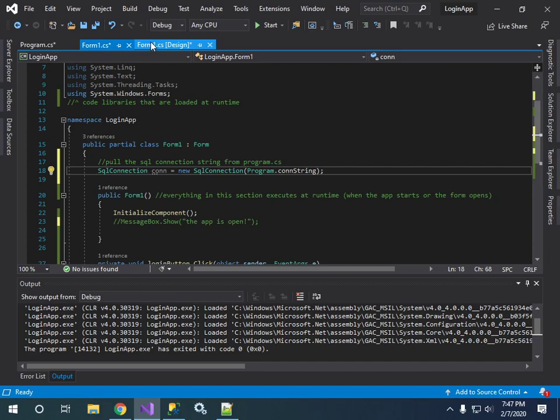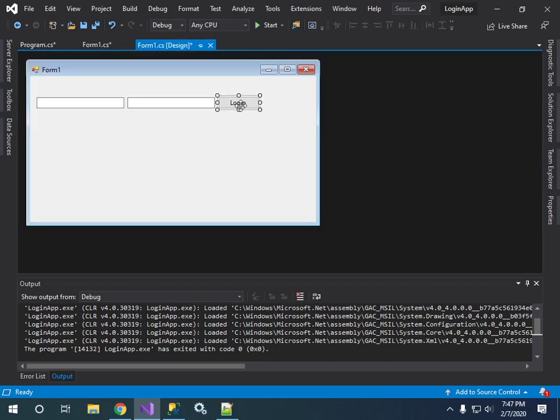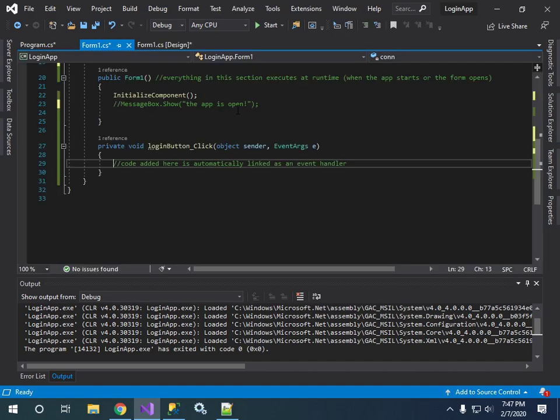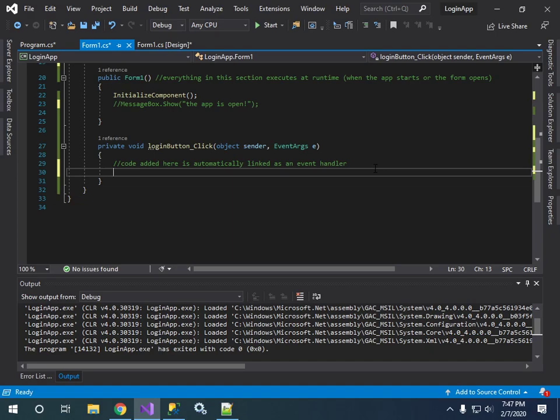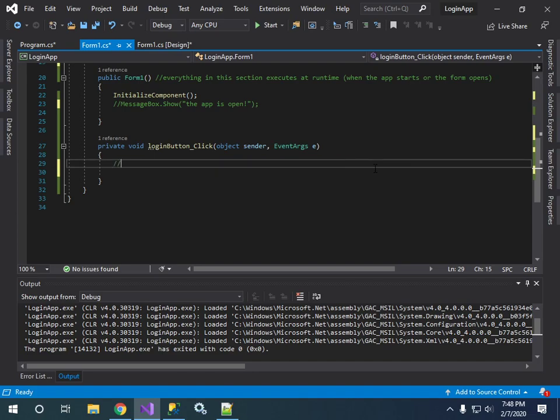Now we need to go ahead and focus on this event handler again. So remember, if you double click on the login button or if you manually create it, doesn't matter. And let's go ahead and start typing in what needs to happen when they click this button. So the first thing we're going to do is tell it that there's a SQL command we need it to run.